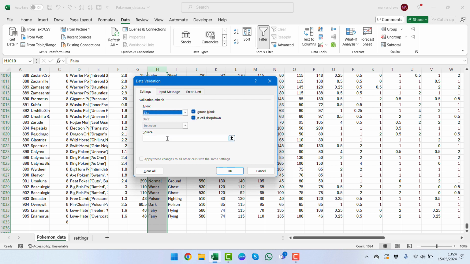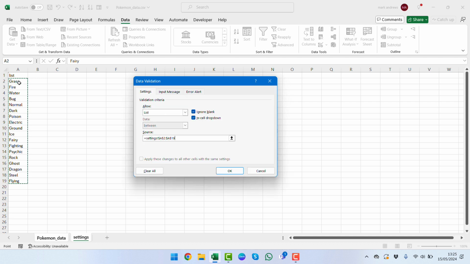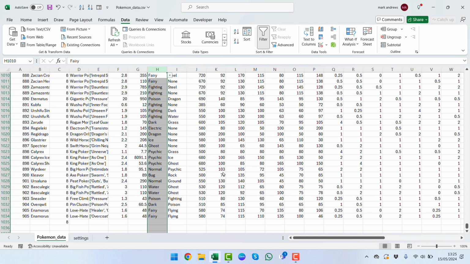So we can create the list, and you have the options of manually typing these out here if you wanted to, separated by a comma, or what we can actually do is refer to a specific range. So we can use this little button at the side here, going into the settings, and we can select our range here and then press enter. And we can see that that's then come up in the source, and we can click OK.